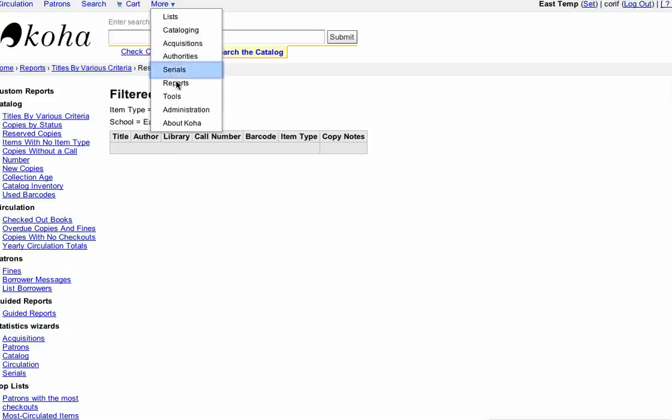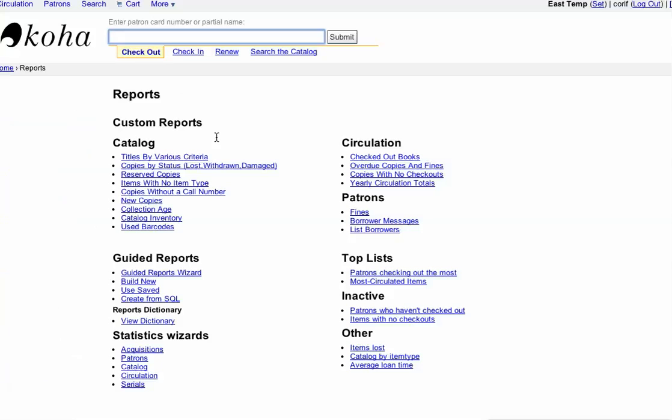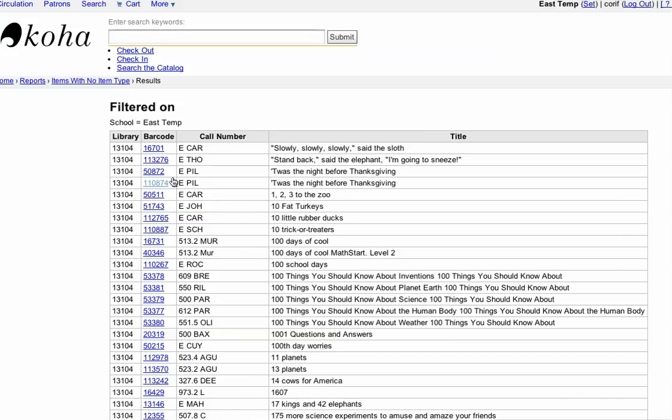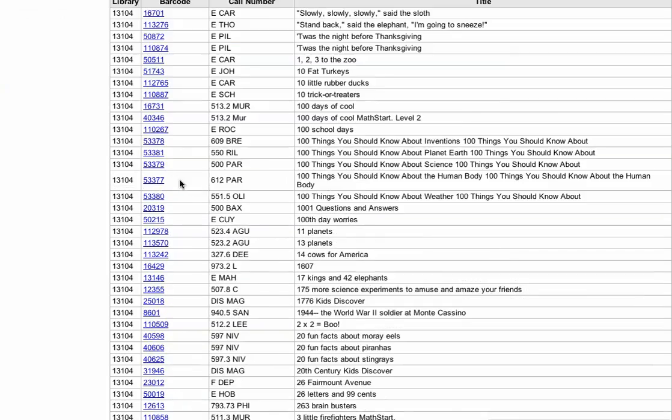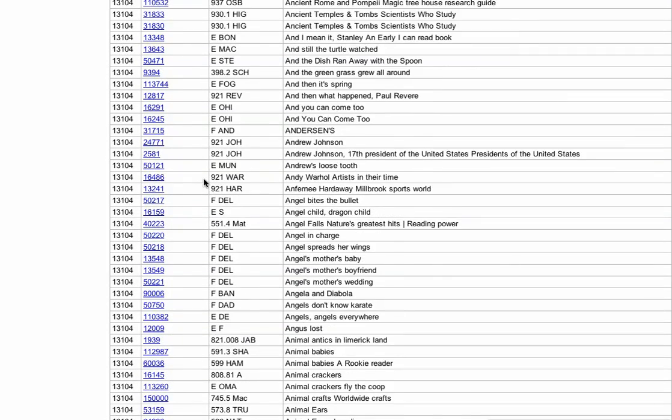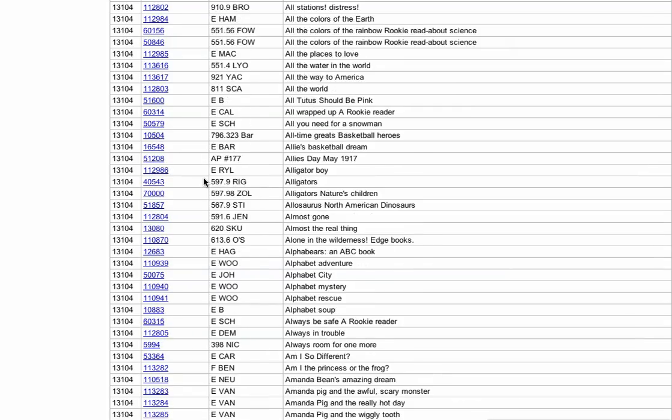To find out which books do not have item types, we look right here and run this report, items with no item type. Now this is a temporary library that we've just put in. It's probably going to be a huge file. But you can see all of these books have no item types. And we could go on, and there's tons of them that have no item types.